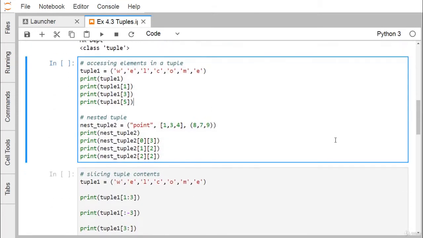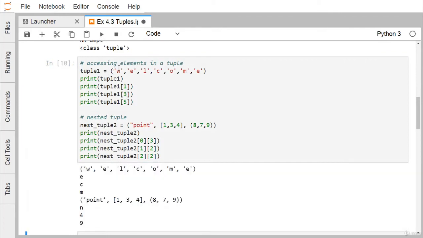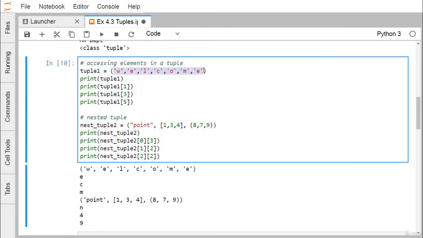Now we are going to access our tuple elements. How to do that? You see here we are defining one tuple with the characters of welcome, and when we print tuple 1, we get this outcome. So this is my index value, and you know that the index starts from 0. Index 1 is this one, having the value E. If I print that one, I get E here. Similarly for tuple 1, index 3: 0, 1, 2, 3, so C will get printed.